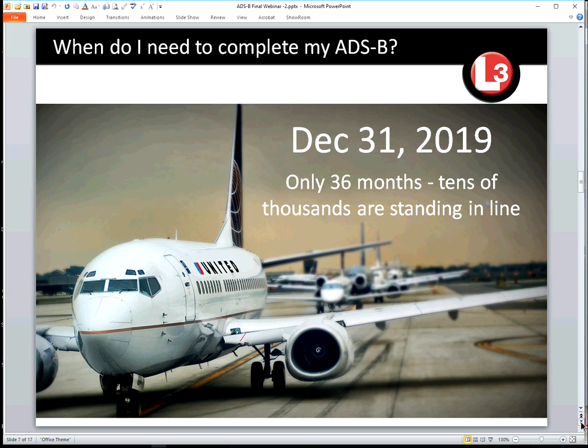So something to think about when you're looking at this is you will end up paying more the longer you wait, and you may actually have to be stuck on the ground for a while, especially if you're operating underneath a Class Bravo Mode C veil. 2019 is only 36 months away.